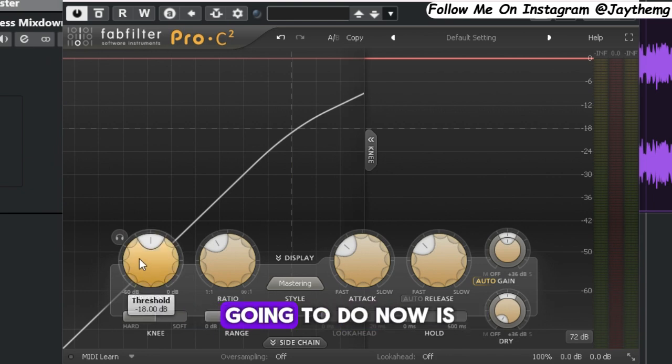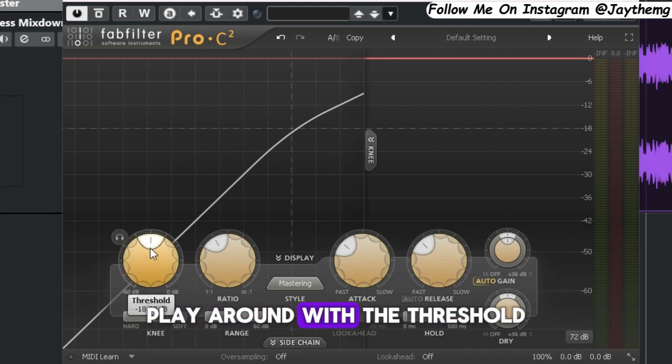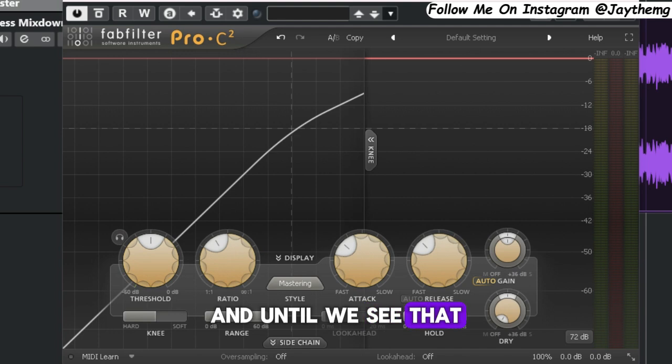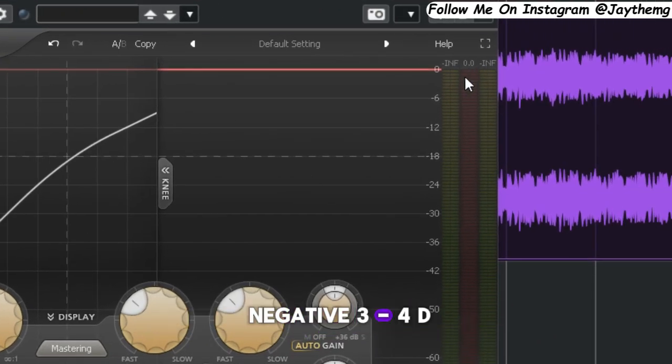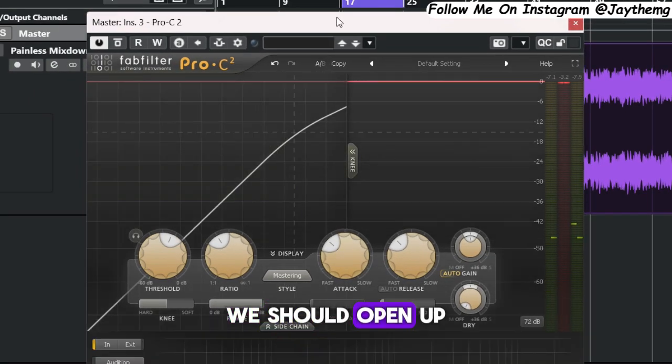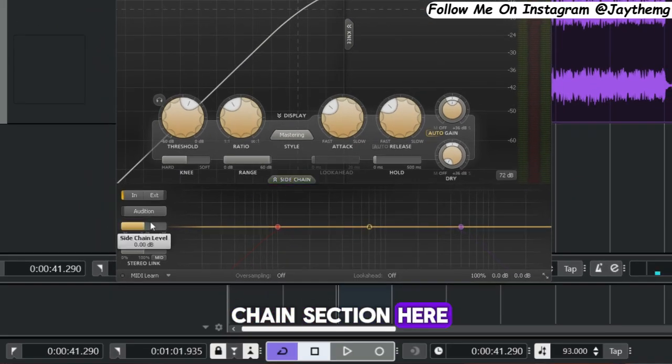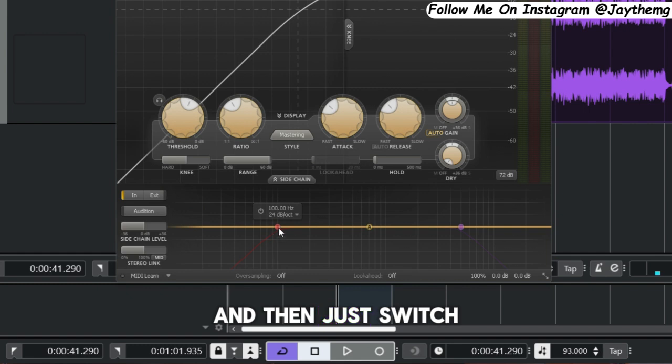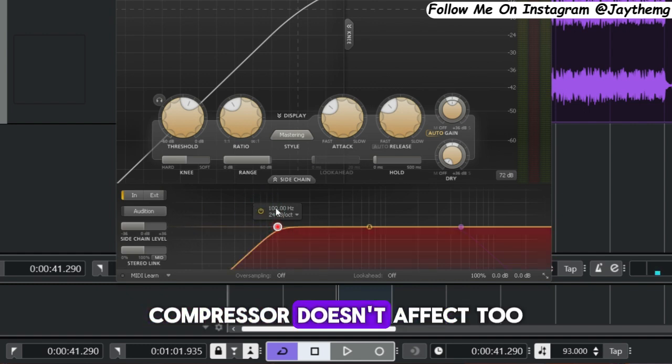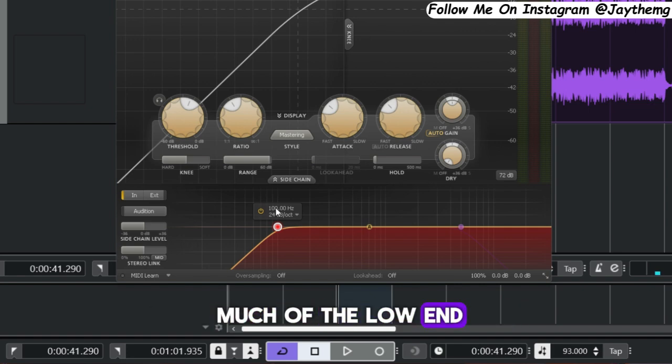So basically what we're going to do now is play around with the threshold until we see that we're getting something like -3, -4 dB gain reduction here. We should open up the sidechain section here and then just switch this on to make sure that our compressor doesn't affect too much of the low end. So I'll set this to 200.